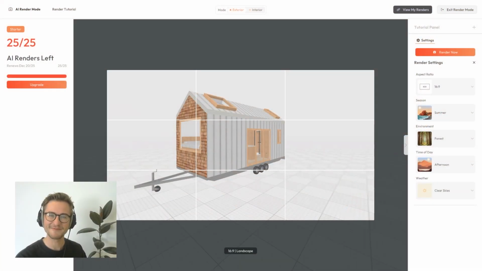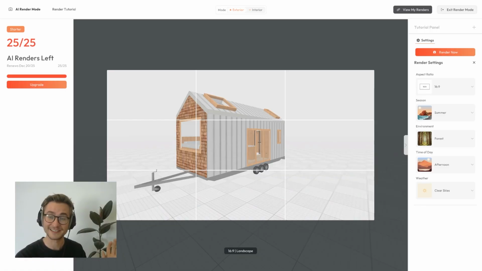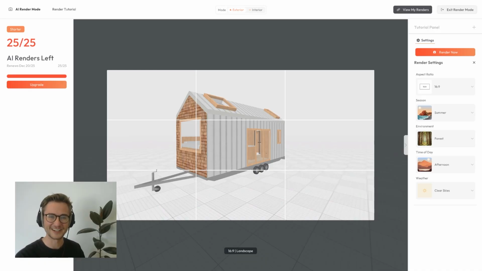Meet the next big leap for tiny home builders, our new AI render tool inside 3D Tiny House Designer. Instead of waiting for weeks or hiring expensive freelancers, you get marketing-ready, photorealistic images in minutes, and you can create them yourself in just a few clicks.